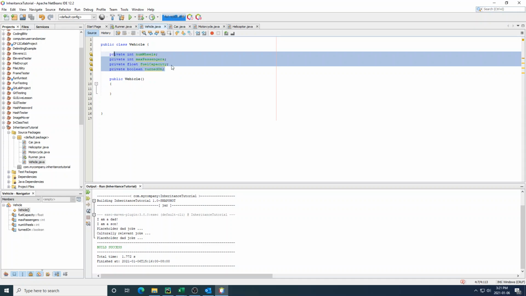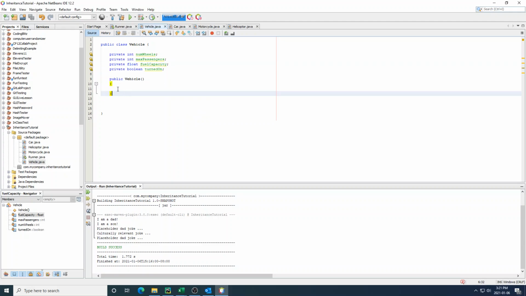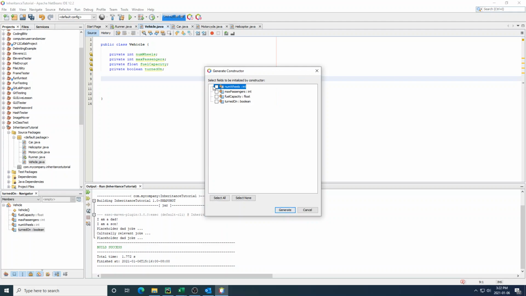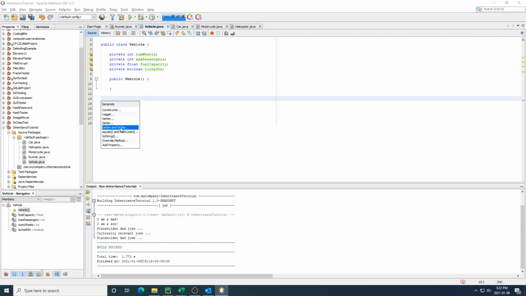And I could make a bunch of these automatically really quickly, but if I press Alt Insert, I can generate, well, a constructor. I'll show you this really quick. Alt Insert, I can generate the constructor for this, and for the vehicle, just hit generate and it'll pop up for the vehicle. But Alt Insert, I can also choose getters and setters.